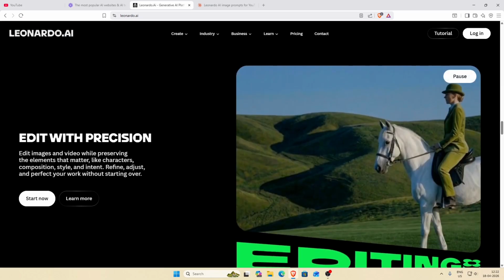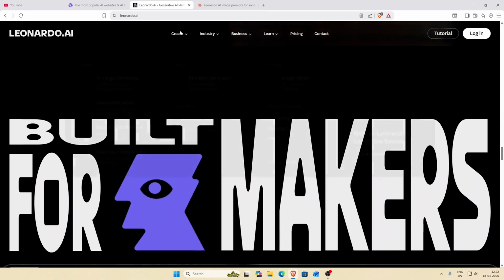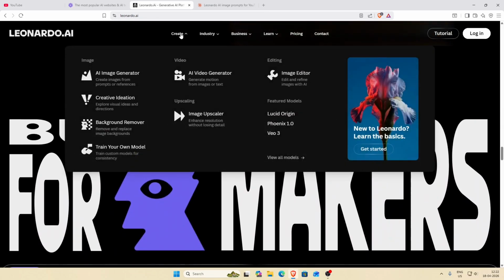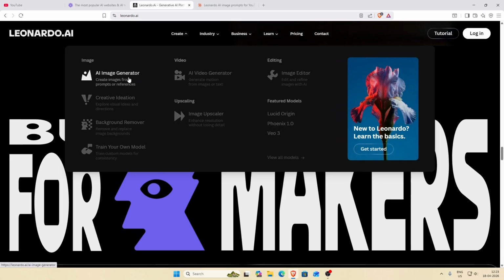So, today's video is going to be about Leonardo AI's best AI tool, which is image generation. So, let's go and create. And you can see there are a lot of tools here. You can use the AI image generator, which I'm going to show you today.